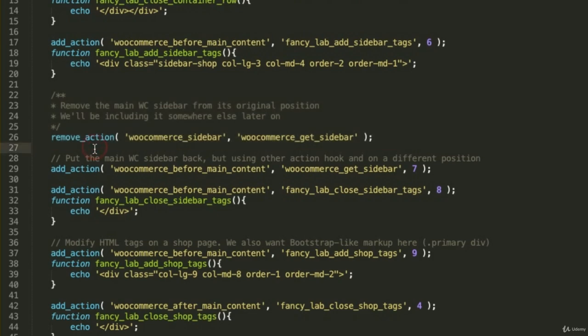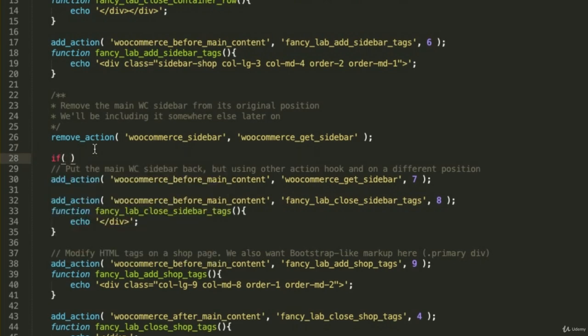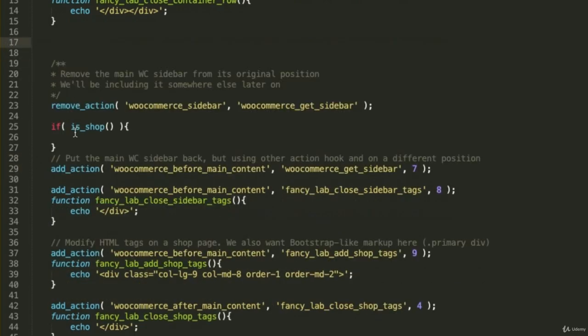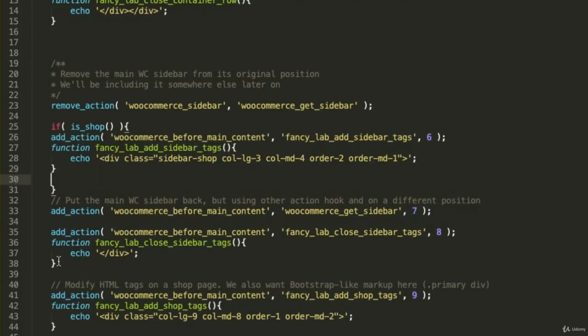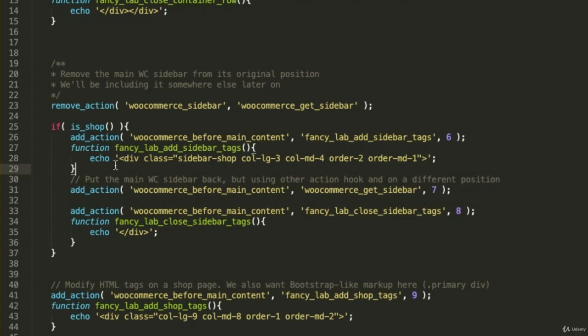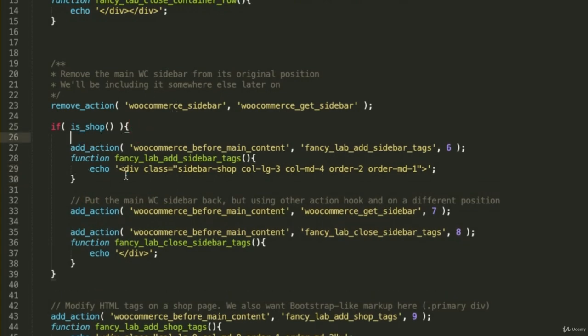WooCommerce has a special conditional tag that checks if you are on the store page. This tag is called isShop. We can use it like this. And we put this piece of code inside the block with this validation. In doing so, these changes here are only valid if isShop returns true. That will only happen on the main shop page.